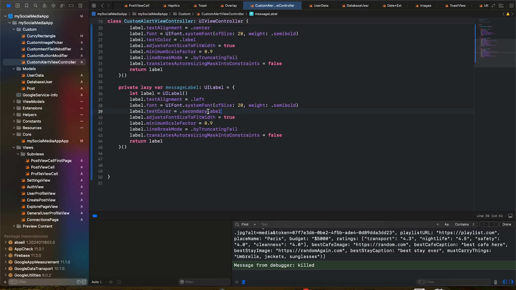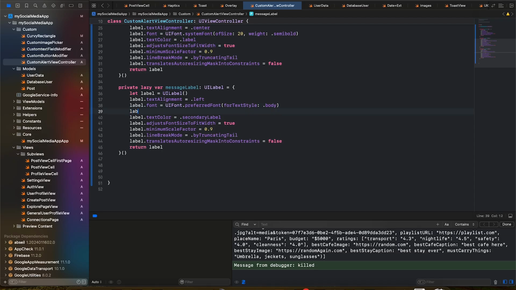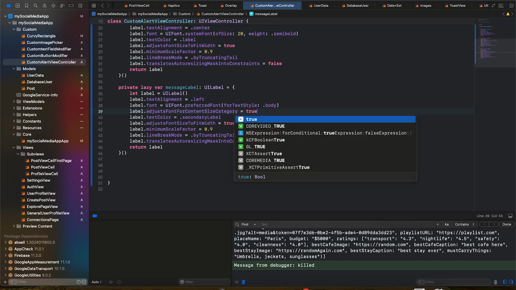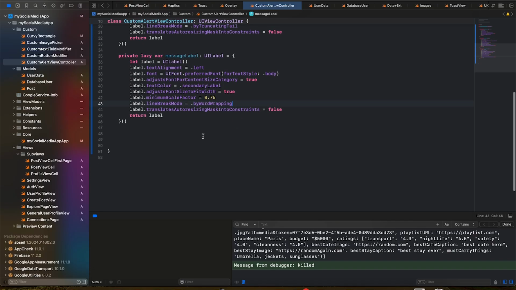Then we have the preferred font, we can have system font, or we can have preferredFont body. So this is what we are giving it here. Then we can do label.adjustsFontSizeCategory to true. Now we can have font size to width, that is fine. We have the text color laid out, we have the minimum scale factor to 0.75. Then we have the line break mode by word wrapping because we don't want to truncate the tail. It would be better if we just wrap the whole thing inside the alert box. So that is what we are going for here.